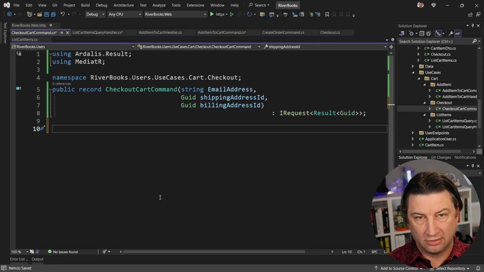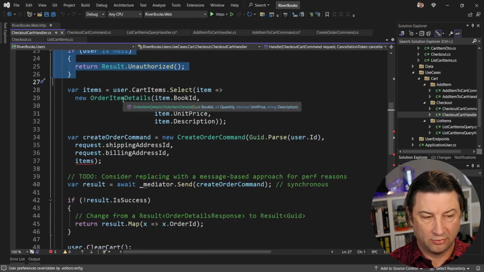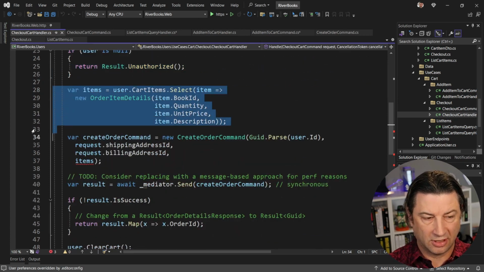We'll also need a handler for this, and this is the one that's going to actually go and create the create order command and pass that on to the order processing module. All right, so inside of this handler, we're going to go look up the user with their cart. If they're null, we're going to return unauthorized. Otherwise, we're going to take all of their cart items and pull it into the items that we need, which is the order item details.